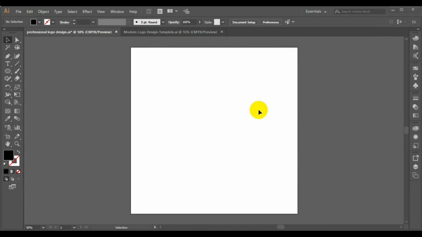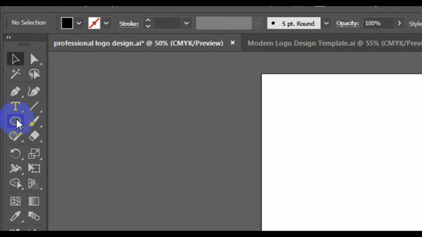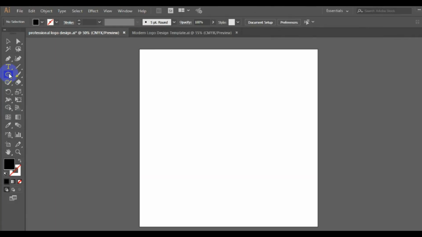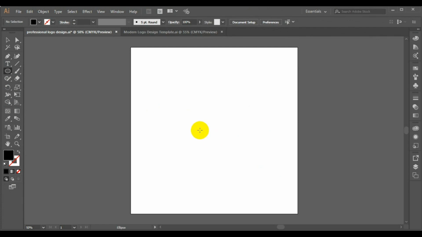Welcome back, guys. I welcome you to my Adobe Illustrator CC tutorial. Today's tutorial, I'm going to teach you how you can rotate a custom shape or a basic shape around in Adobe Illustrator. So let's get today's tutorial started. First, I'll go to my toolbar and select circle. Now we select circle.